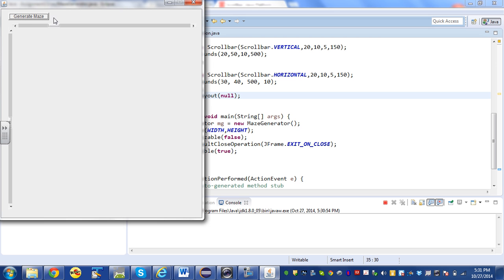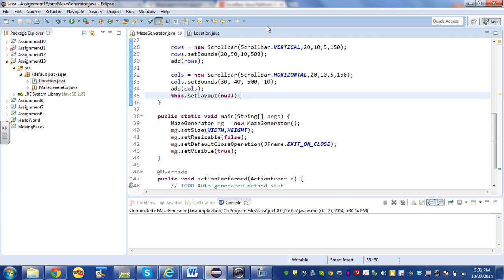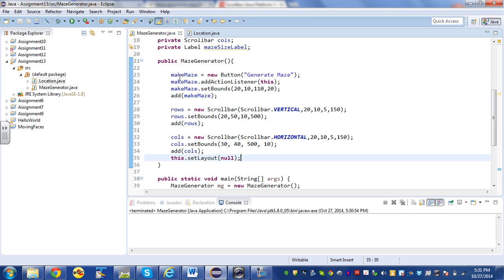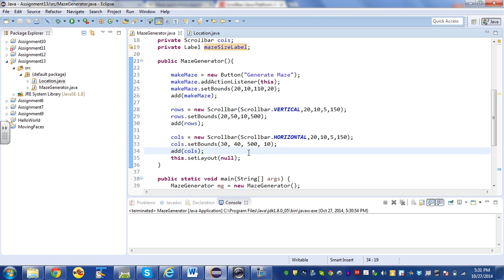What I'd like up here is a little label that tells me how many rows and how many columns I've got when this thing is set. So that as I drag my scroll bars to the left and right, it tells me how many rows and how many columns are going to be in my maze. So that's going to be my maze size label. How do I do that?